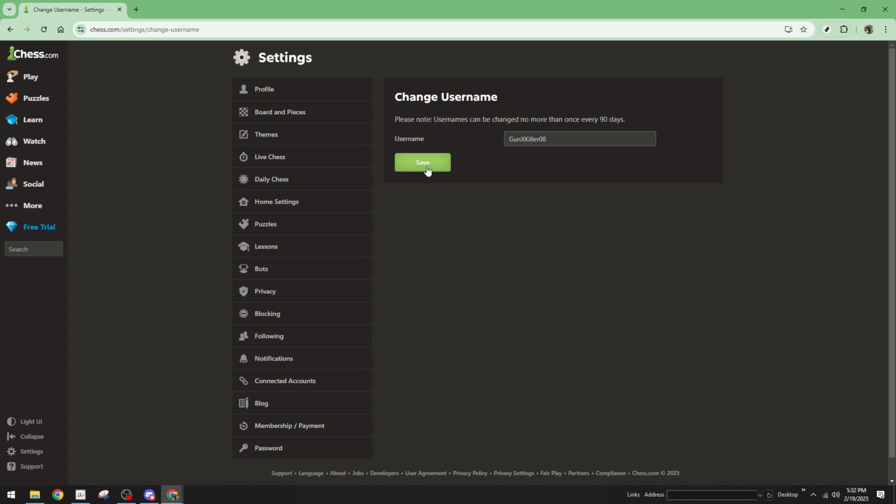After entering your new username, you'll need to confirm the change by clicking the Save button. This action ensures that your new identity is stored within the system. Double check your new username before clicking Save to make sure there's no unfortunate typo. After all, this will be your chess persona, and it's as easy as that.